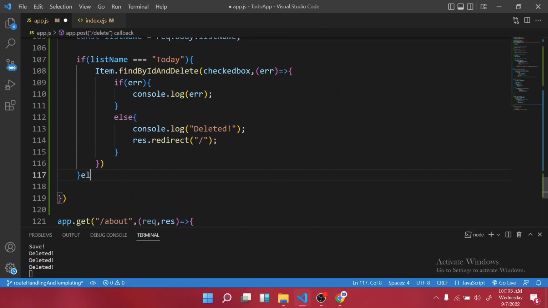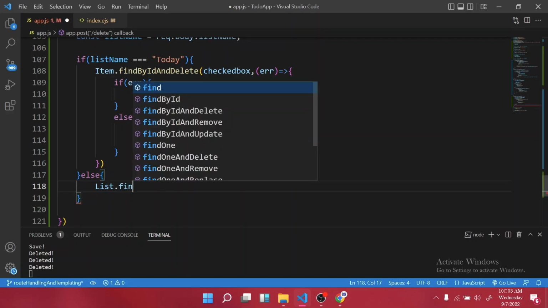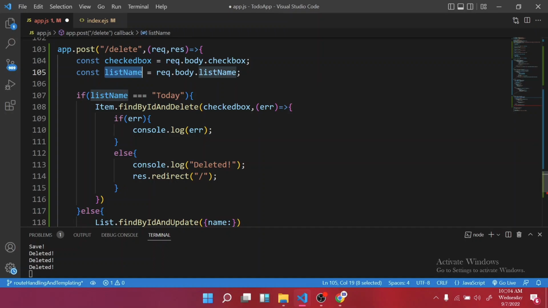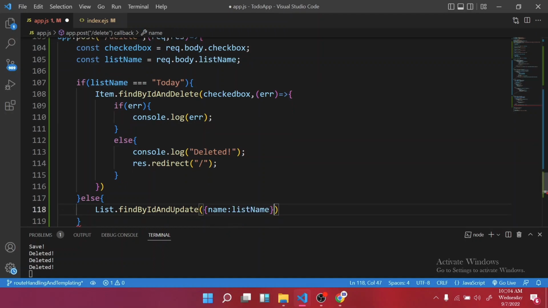So else, then List.findOneAndUpdate. So findOne, update. What are you going to use to find? You are going to use the name, right? And the name is going to be the list name. So copy and let's paste it here. And what do you want to update?